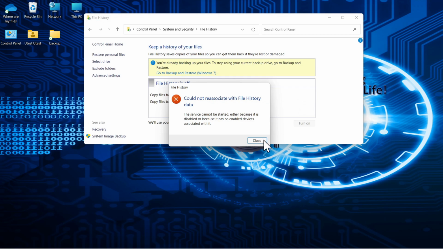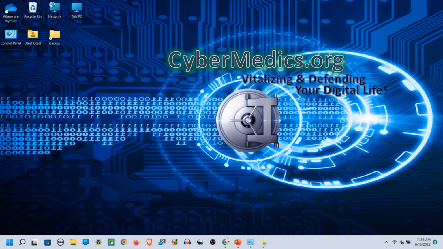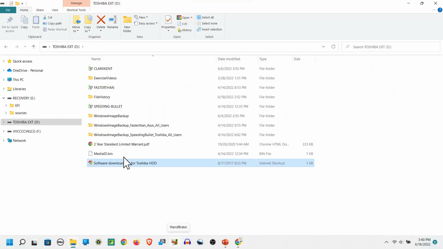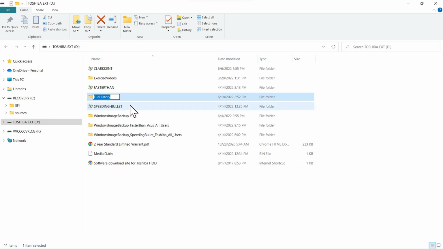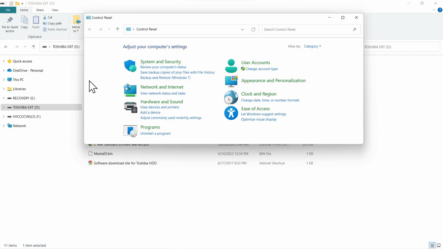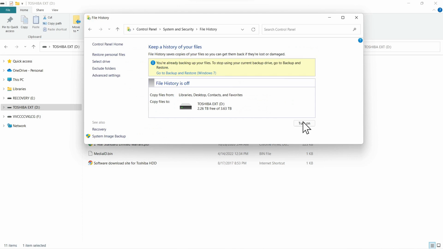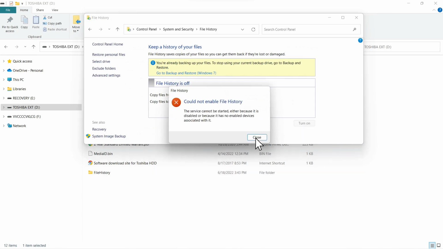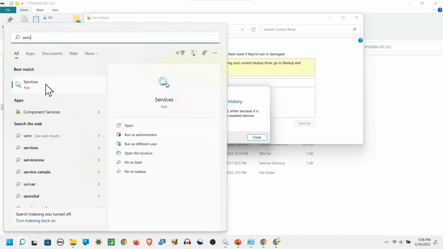If that happens to you, let's close this. Come down to the File Explorer, and where you have your external drive and your File History, you can click on that and rename it. Then reinitiate Control Panel with File History and try turning it on, and that did not fix the problem for me. So if that doesn't work, then the next thing you do is come down to the Services application and run as an administrator.